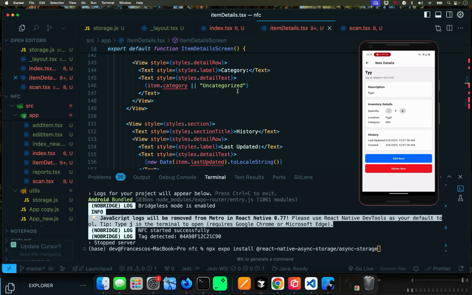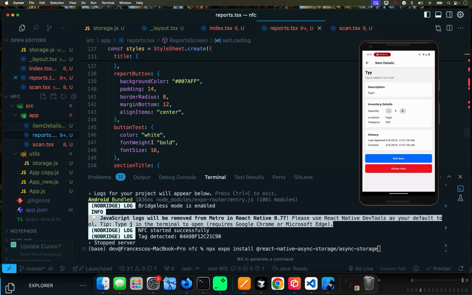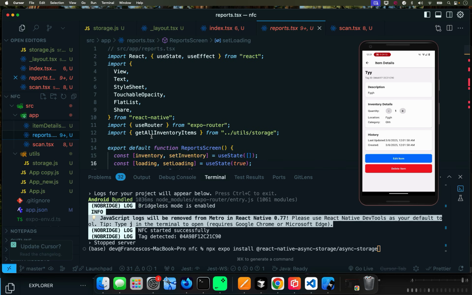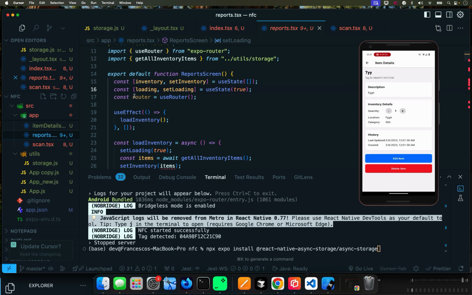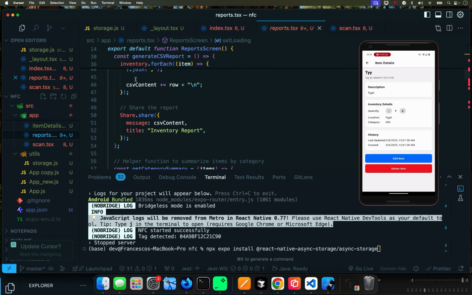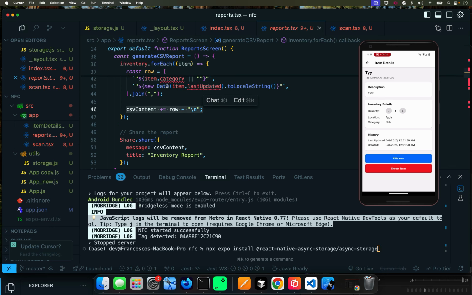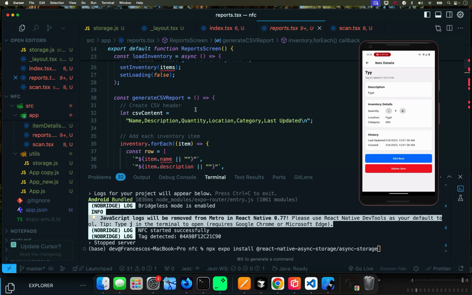Same thing like we saw before. And now we get into the reports. Very similar, same thing again. Almost exactly like one or two of the other ones. So you can see, and this one is the one that produces the CSV report. It generates a report for CSV.